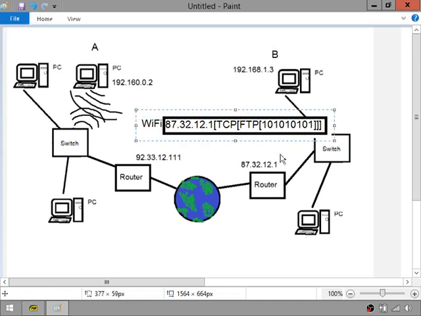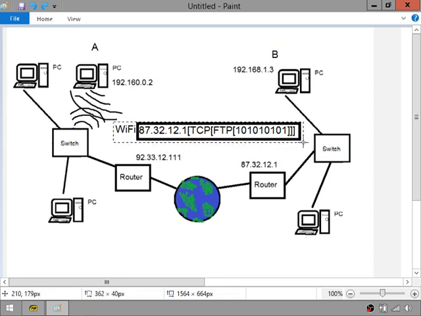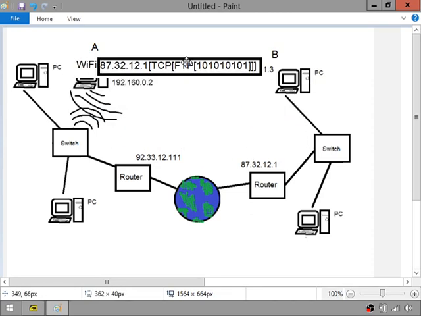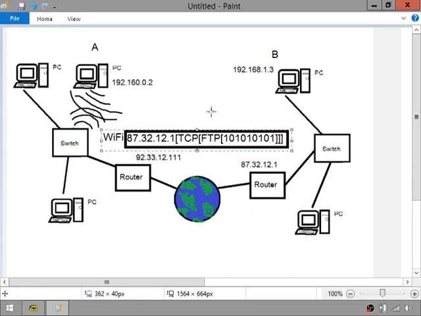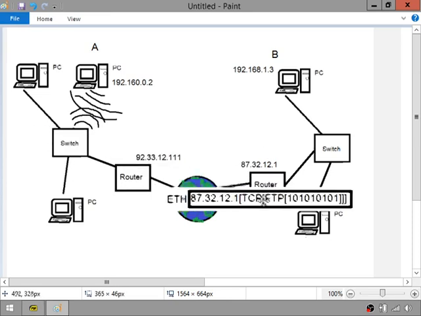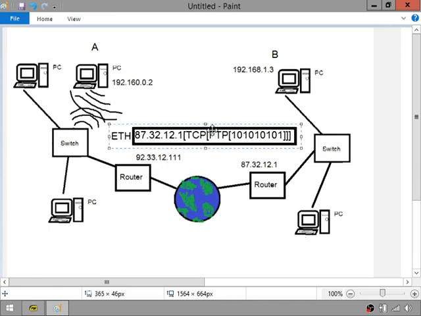So let me just talk you through this. So we go from computer A to the switch. At this point, we remove the Wi-Fi packet on the outside, so we unpeel that layer. And we're going to put an Ethernet layer on the outside. And we're moving along this network now. So the things that go on the outside of the packet, the bottom layer, these are going to be the things that change the most frequently as we go around our network.